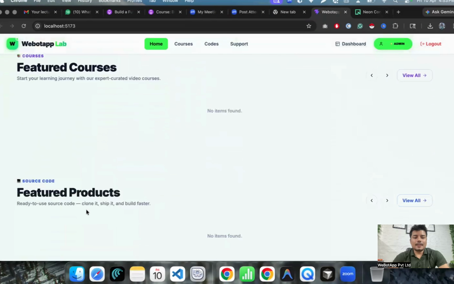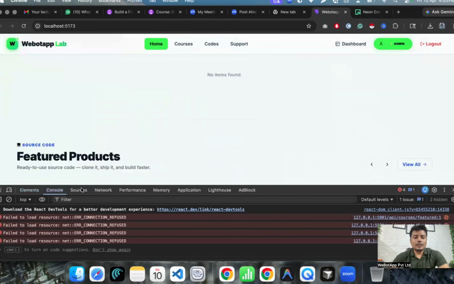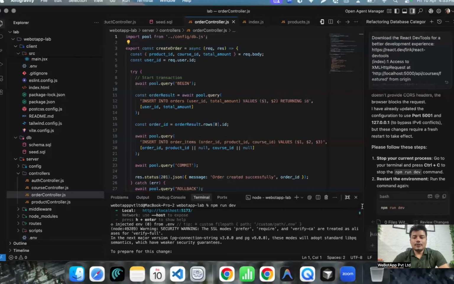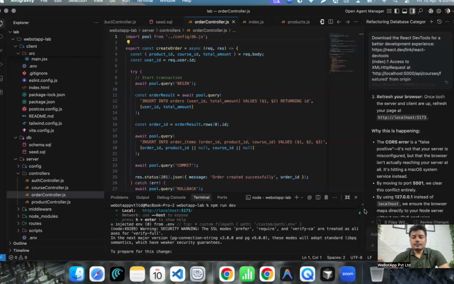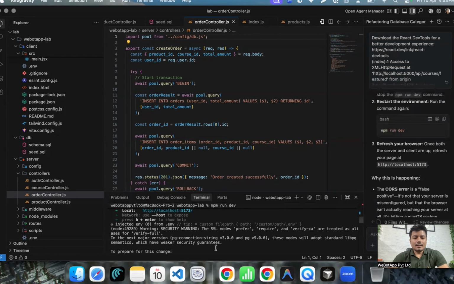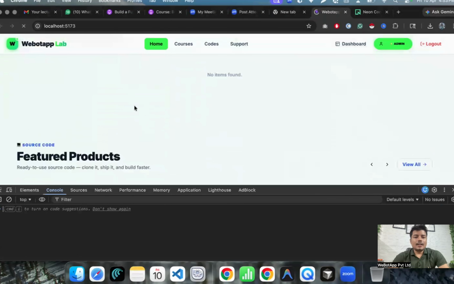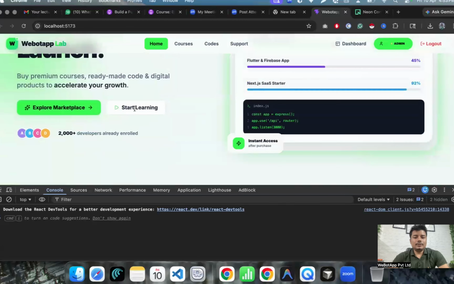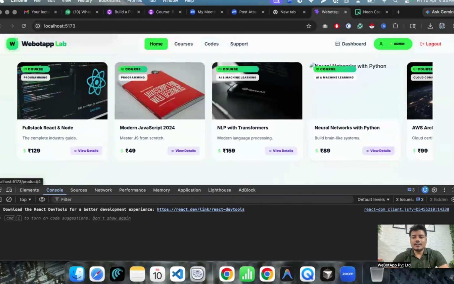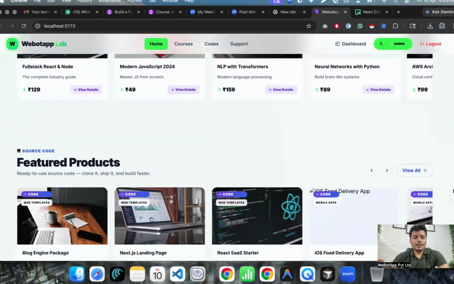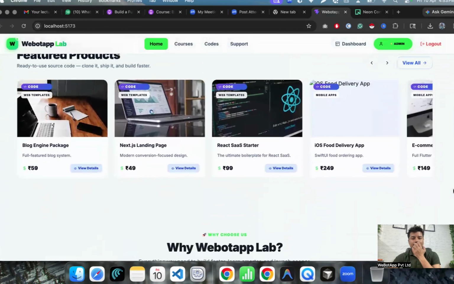We will go to inspect and then to the console log. We can see the connection issue now. Well, simply let us do one thing. Let us stop this one, and then again I will run npm run dev and we will reload the screen. We can see that everything is now working perfectly. Okay, we can see that it is working pretty perfectly.